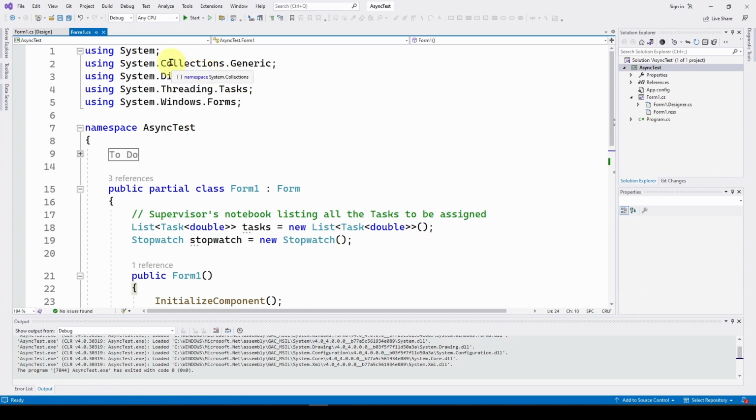We'll start out by using System.Collections.Generic. That's so we can keep a list of all the tasks. As we talked about in the first video, the supervisor's got a list. He's keeping track of the tasks given to the robots. System.Diagnostics is going to allow us to use a stopwatch to figure out how long each set of tasks is going to take. And then, of course, System.Threading.Tasks, so we can use the asynchronous tasks.